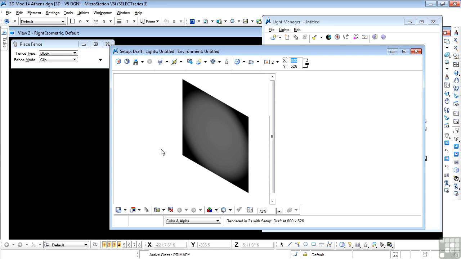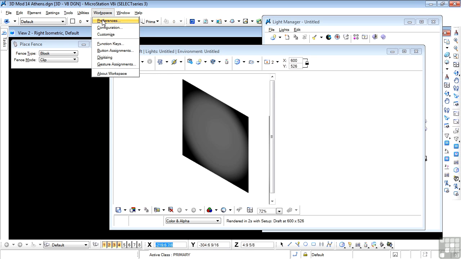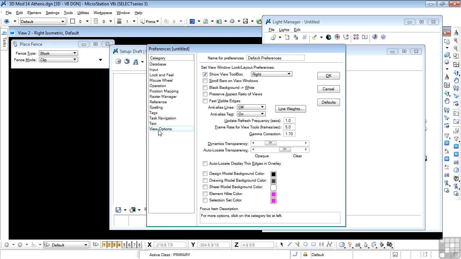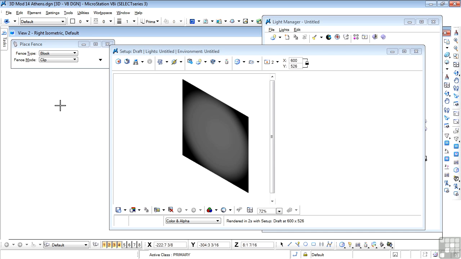But every time I do a render at this point, it will have a black background. So what I should really do is go into my model and workspace and preferences and view options and turn off the black so that it becomes a white background. Now it will have a white background automatically and I don't have to keep changing it every time I do a render. Okay, so far so good.